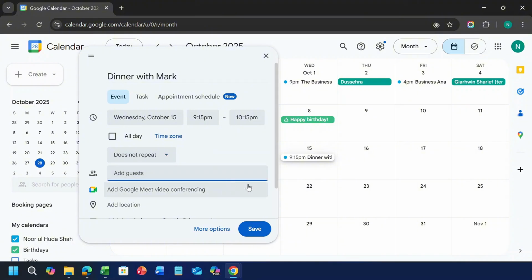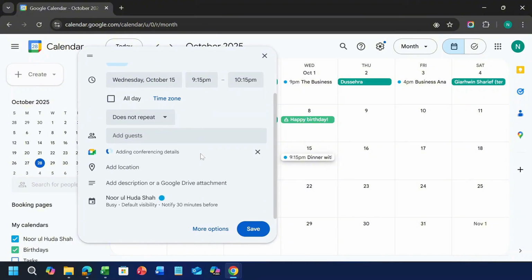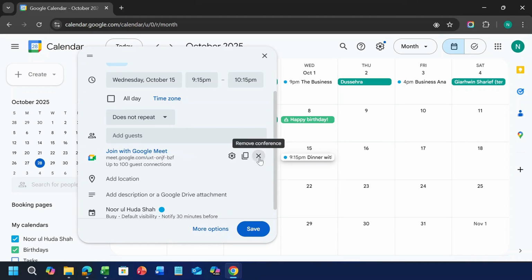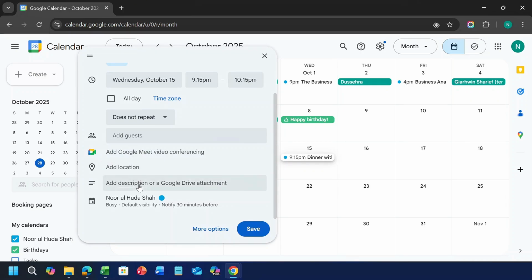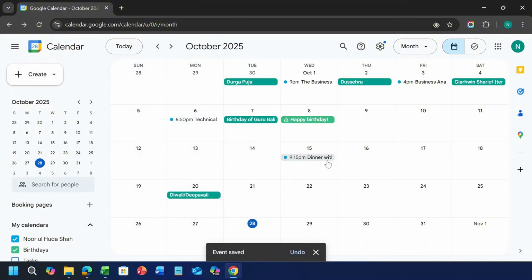We can add a guest if you want, and you can also add a Google Meet video conference. Add a location if you want, and also other description or Google Drive attachments if necessary. In the end, just click on save. So if you invited someone as a guest, he or she will get a notification. As you can see here, the event is saved and visible now inside your calendar.